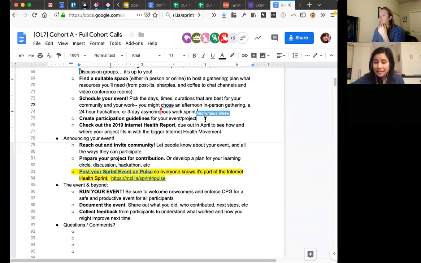Create participation guidelines, or you can use the community participation guidelines that Mozilla has. And you can check out the Internet Health Report, which is coming out in April. The idea behind this sprint this year is sprinting on Internet health projects. So you can get inspired by that and see how your project relates to Internet health. I think all of yours do. That's why you were selected. So you can see how that ties in.